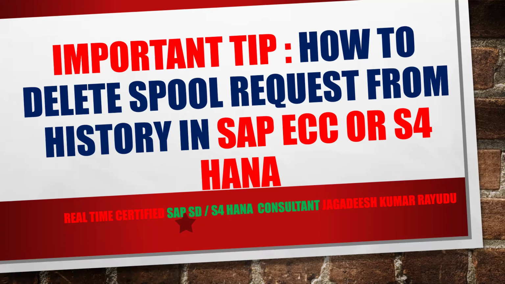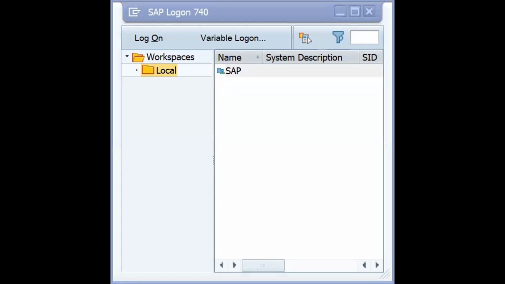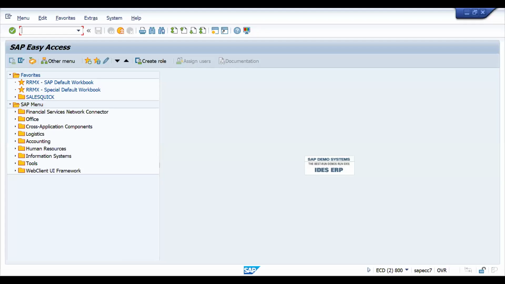So let's try to check on SAP system. Okay, let me try to log in. So let me try to check on SAP system. Okay, so welcome back.